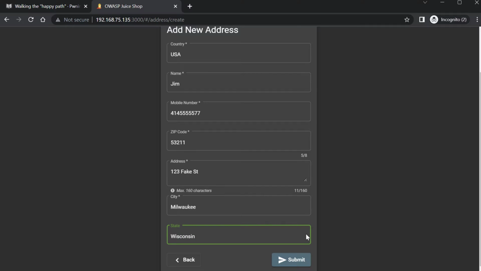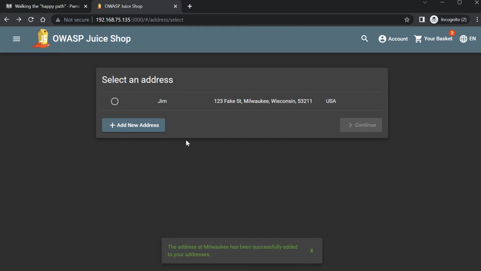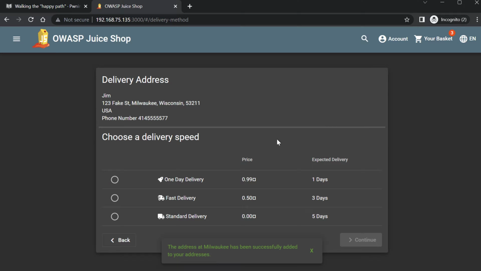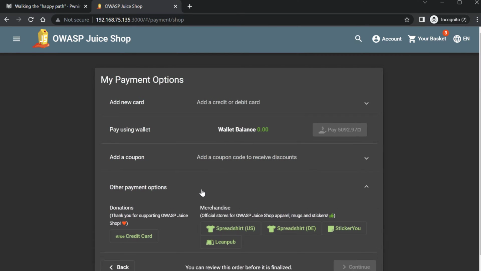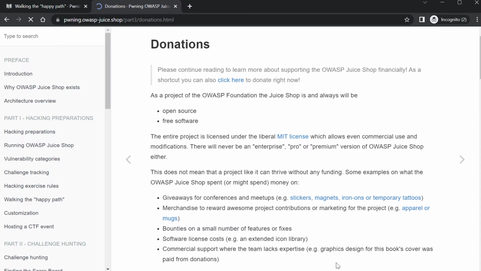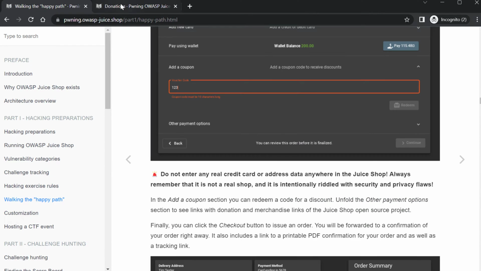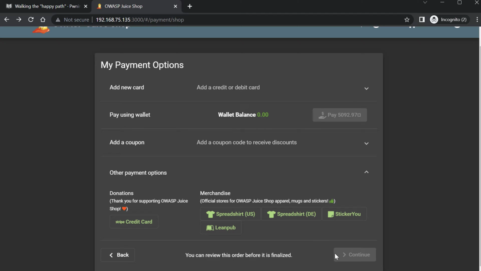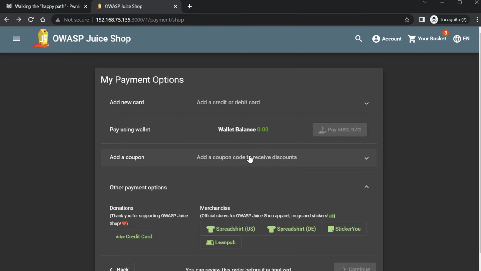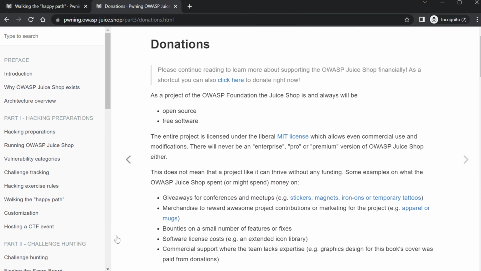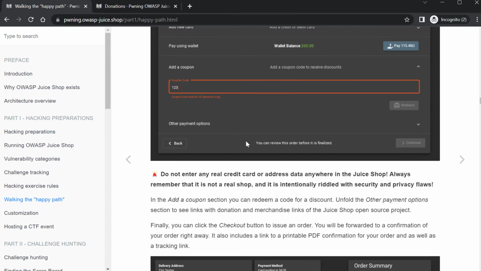Spell out full states. Other payment options, credit card. So that's not all. I actually wanted to click on this. It goes to the actual donation page. Other payment options. Okay, this reads order of time, sticker, spreadsheet, miscellaneous, wallet balance, add a coupon. So shop credit. Boo, I can't actually put a credit card number in.